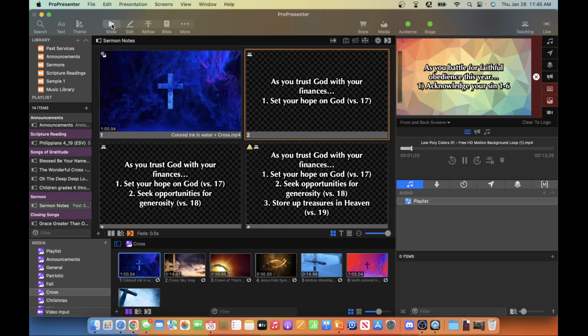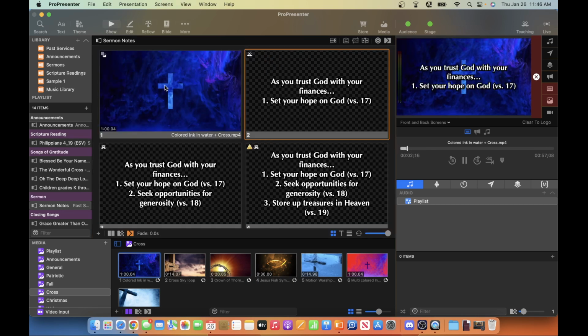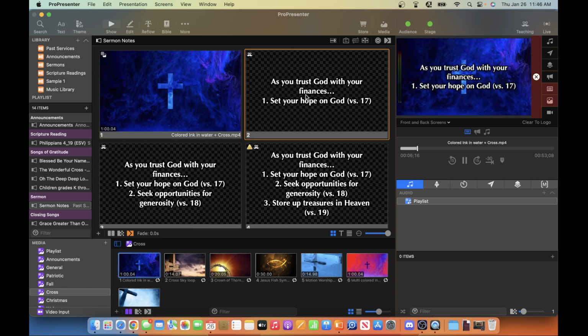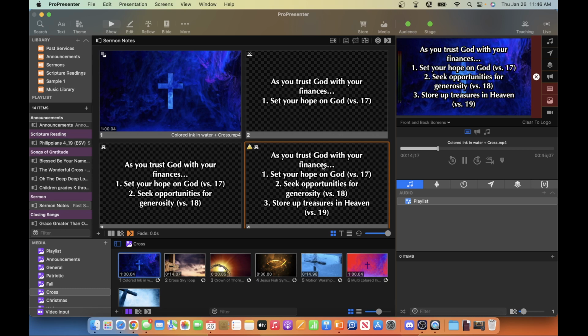So I'm going to hit show. Takes us back to the show. These are now the sermon notes. As you trust God with your finances, set your hope on God. Pretty redundant, but true from the passage. Seek opportunities for generosity, store up treasures in heaven. Look at all of that text, though. That fits. It could look better. Maybe we could do something to that.